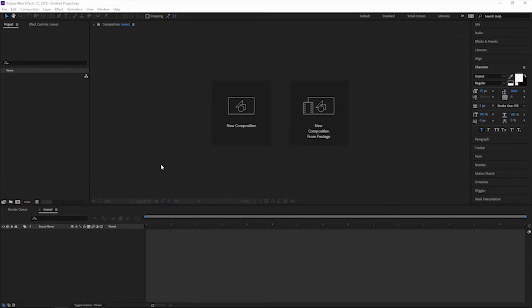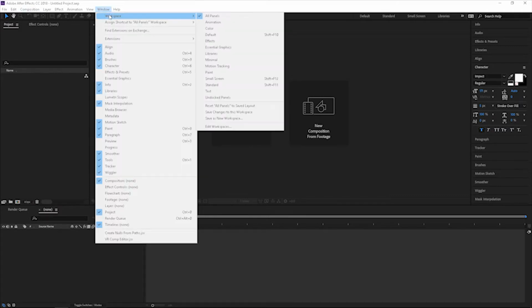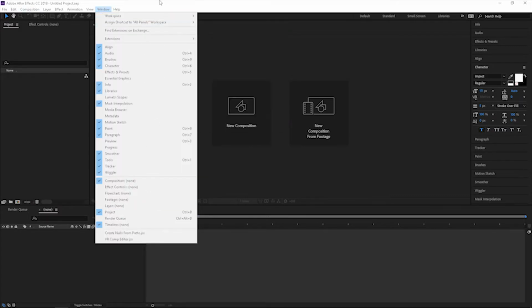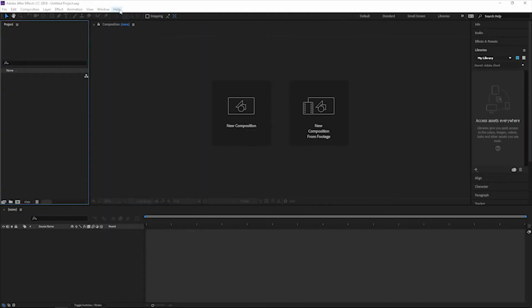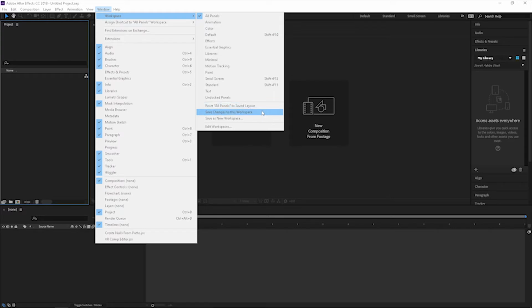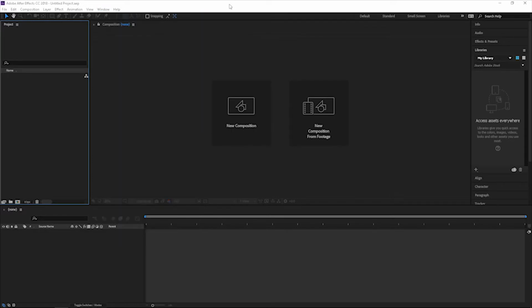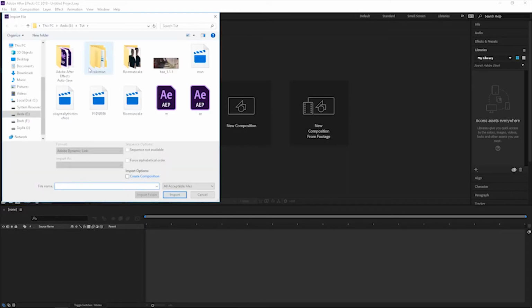So let's go ahead and head into After Effects 2018 here. We're going to go to Window, Workspace, and we're just going to reset it so that everybody looks the same. Reset all panels, right? Pretty sure that's what it is. This is 18. I haven't really worked in here as much. So I'm going to do all panels and then everything should look like this, right? And what we're going to do is just get our footage now.